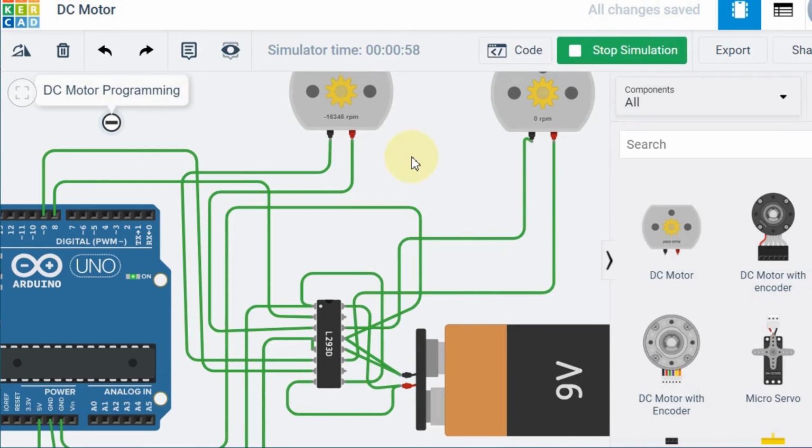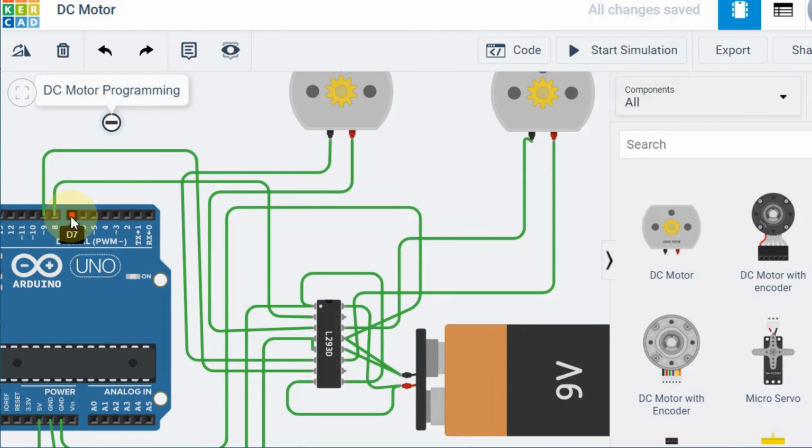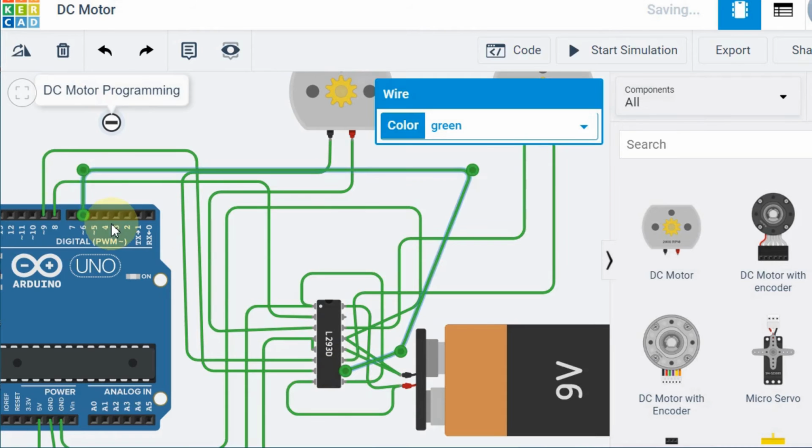Now the next step is how to control one more motor also. We are going to see the program. For that I will stop the simulation first, and 7 and 6 are going to control my motor 2. 6 is my input 3 and 7 is my input 4.